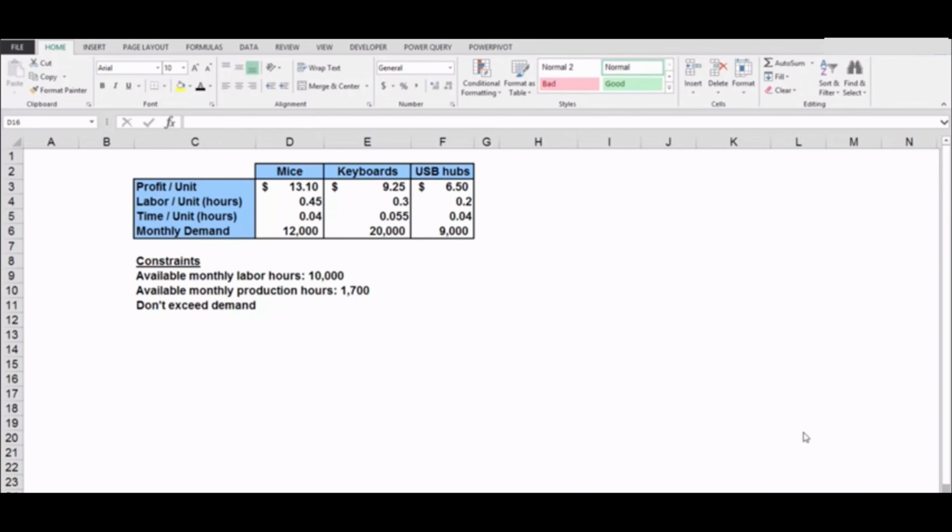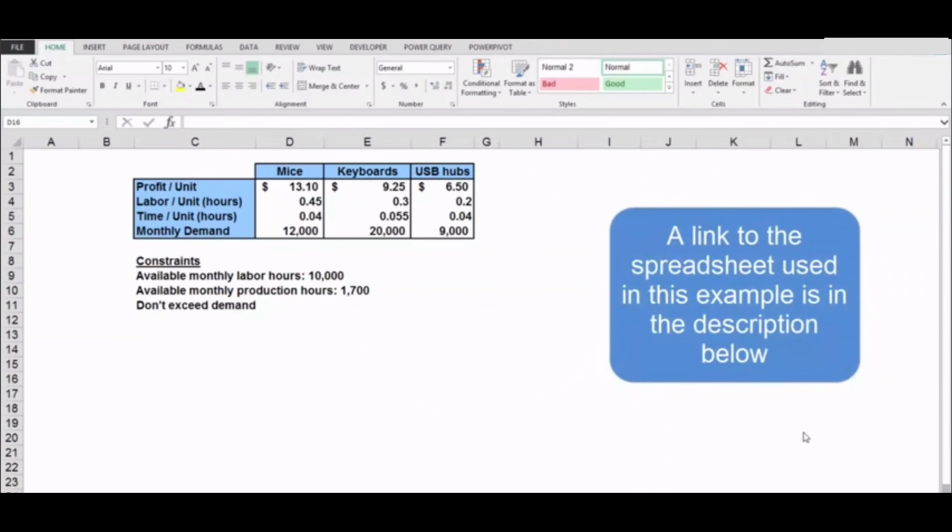Hi, today we're going to show you how to maximize profit by optimizing production through the use of Excel Solver. We're going to do this through a simplified example. Now, the example is extra simple so we can get the mechanics down. And in our simplified example, we have a company that makes mice, keyboards, and USB hubs.